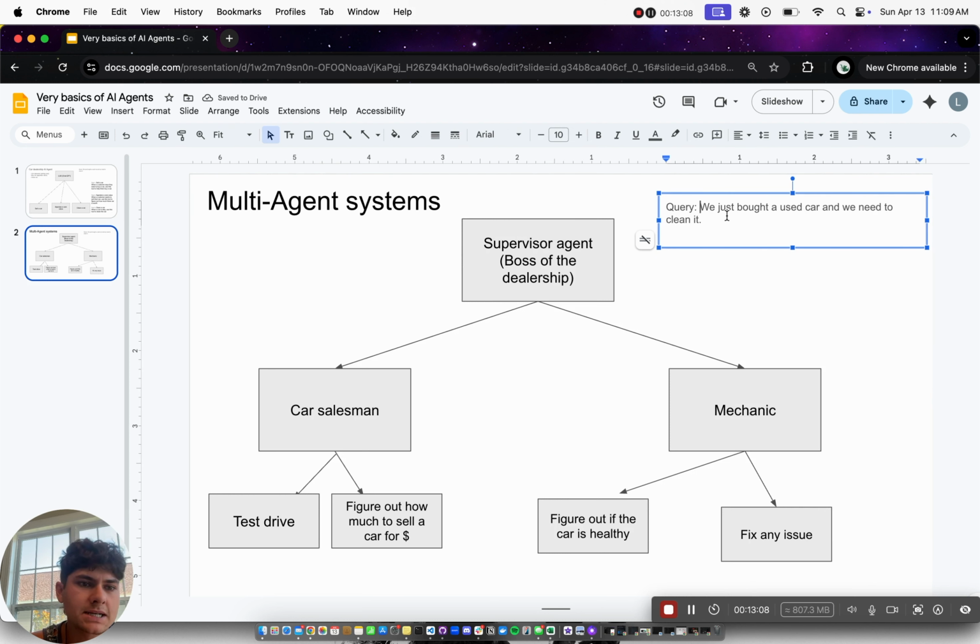And again, the premise of a multi-agent system really comes down to how many tools you need. Now, if a query comes in, it will go to the supervisor agent, or the boss, and then the boss will determine, out of all the agents I have under me, which agent should get this query, and then that agent would decide which tool to use.